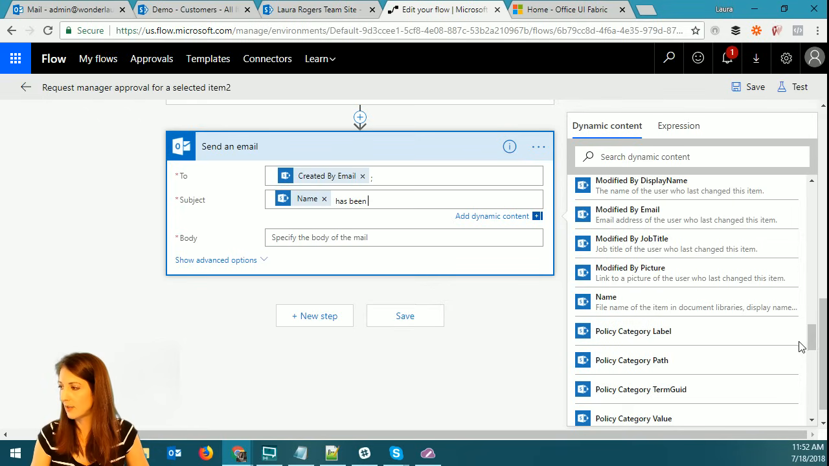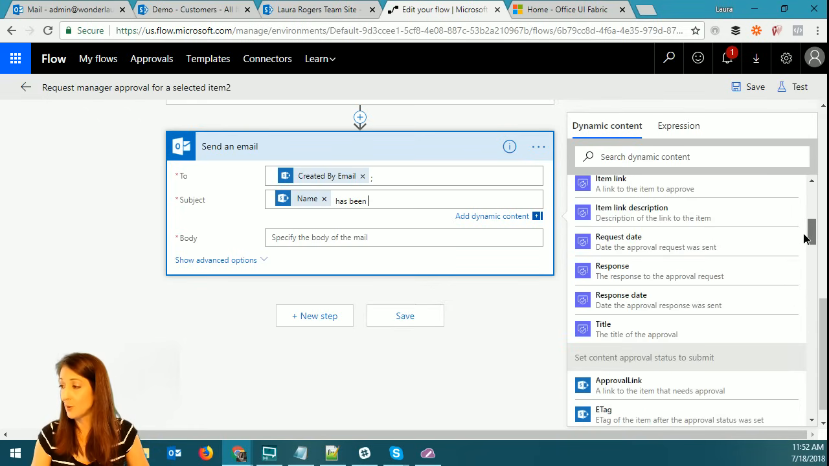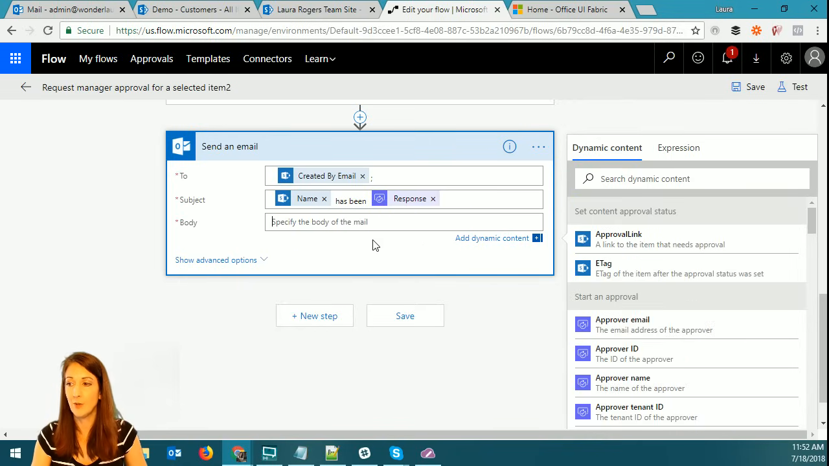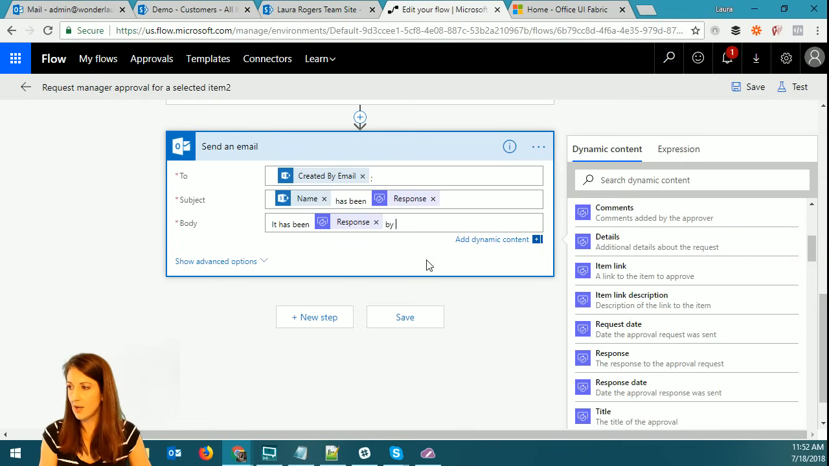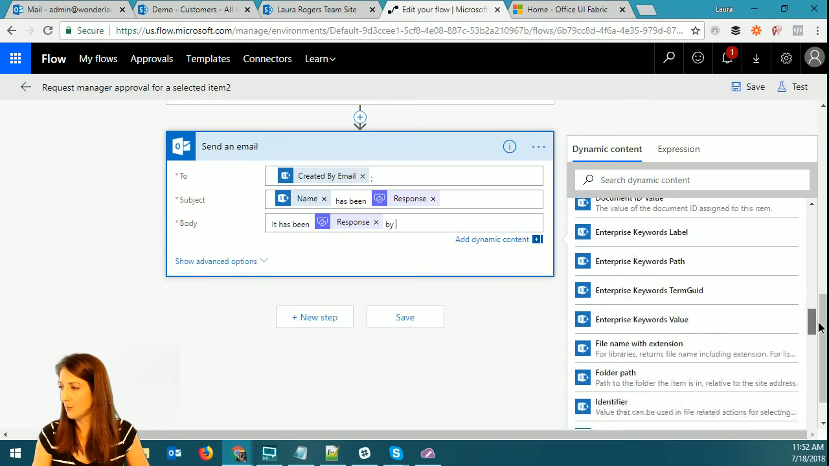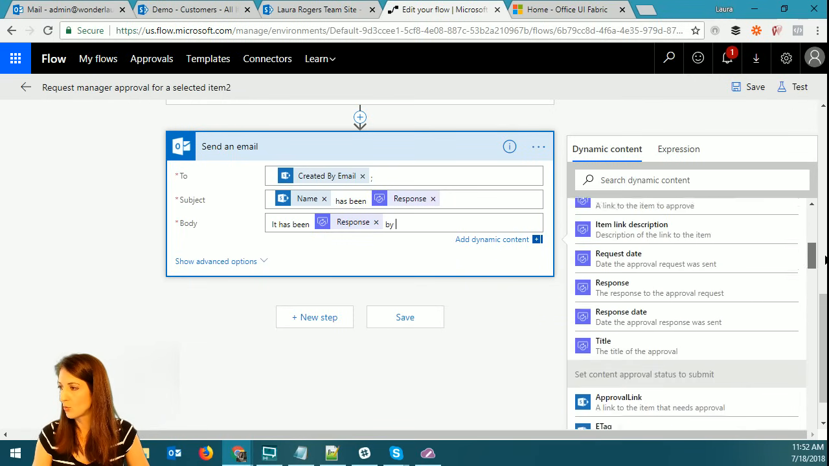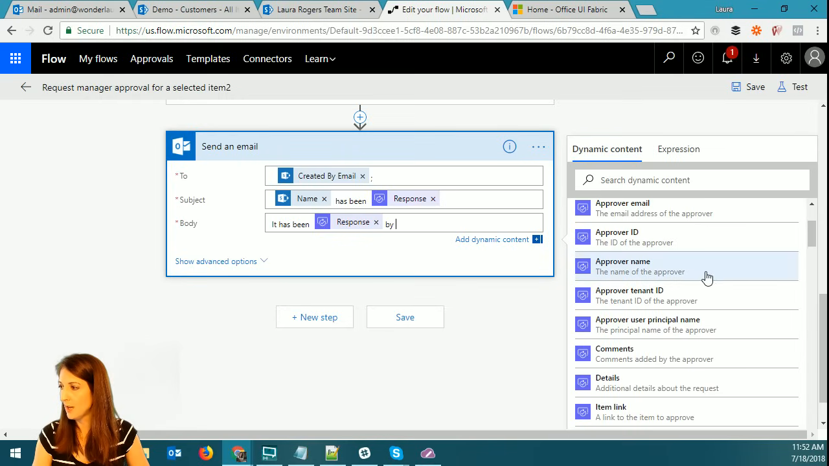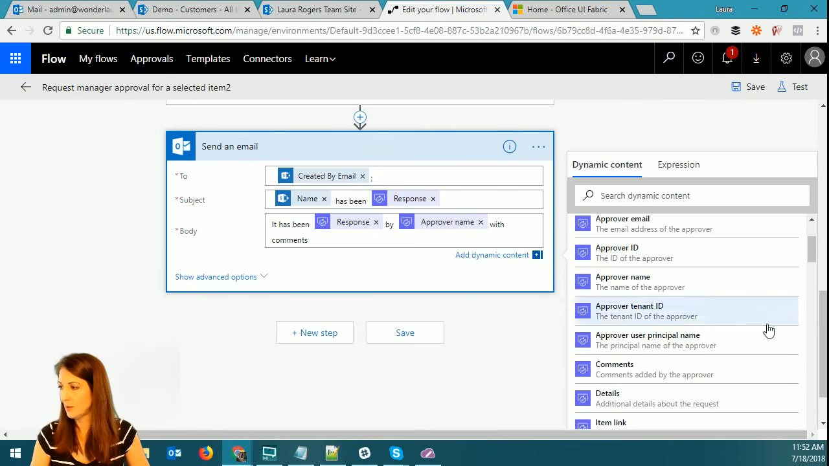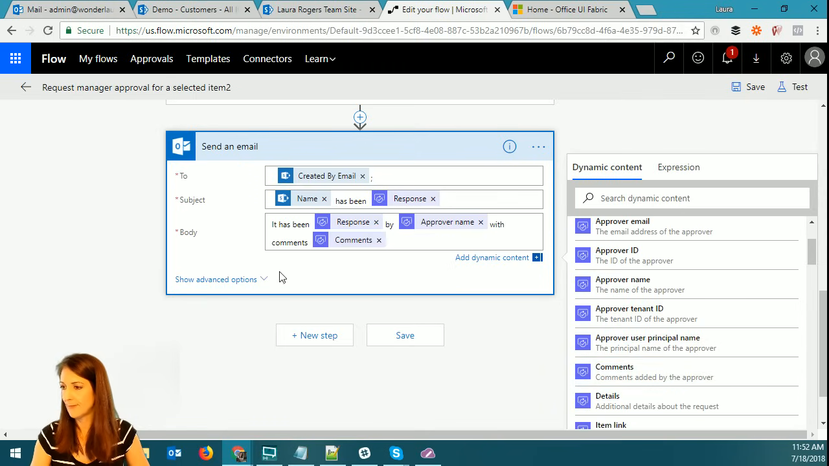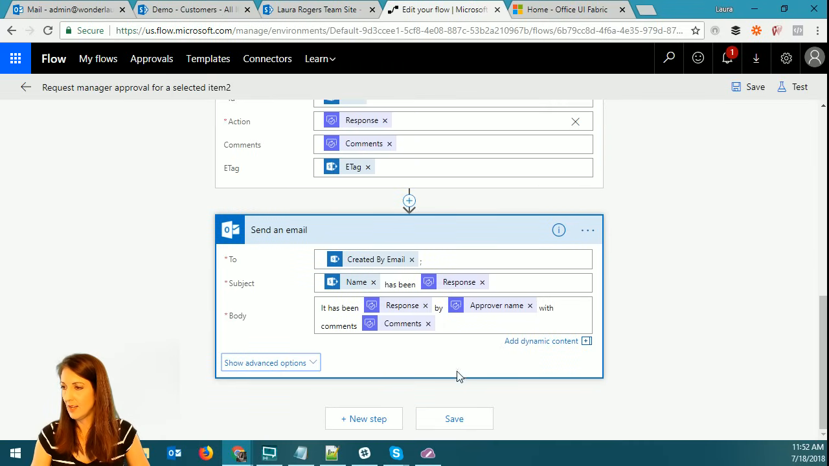Then what? So I don't have to do two different emails for approved or rejected. If I want to, I can just say what the response was. It has been blank by, and then whoever the approver was, approver name, with comments, and then just put their comments like that. And that's it.